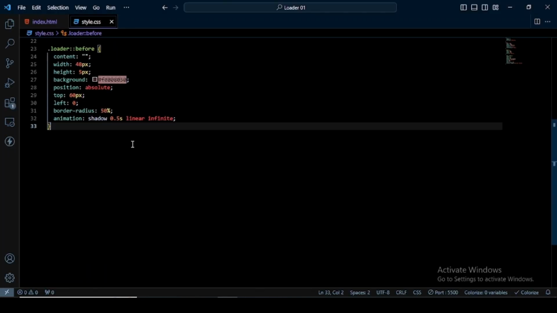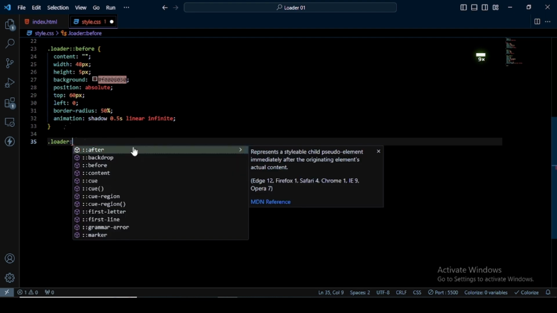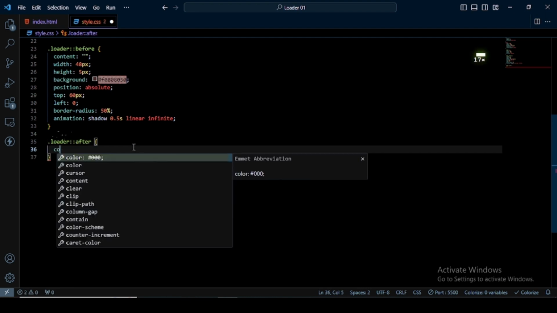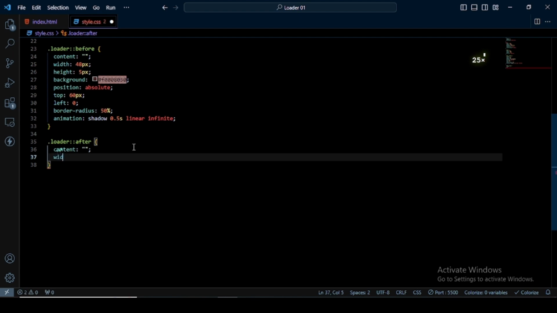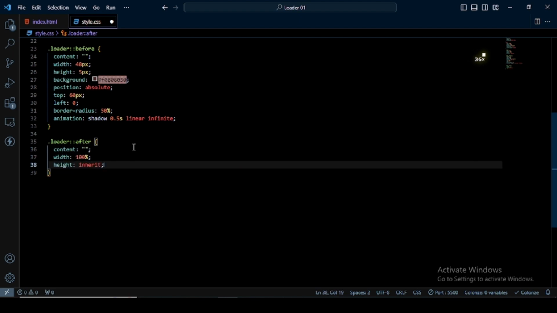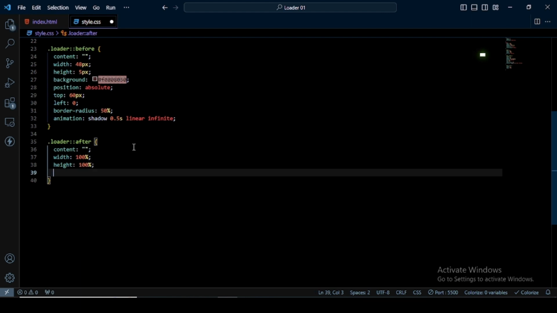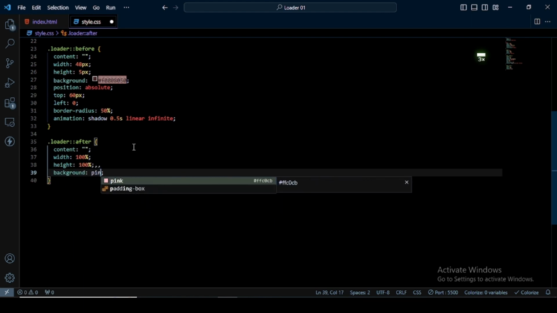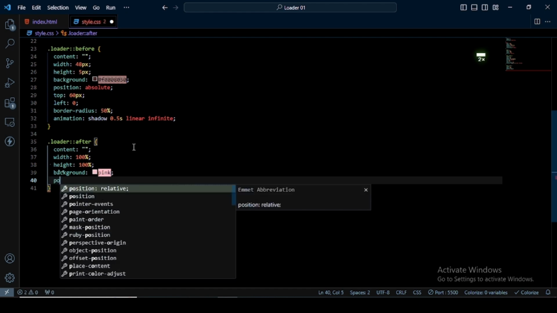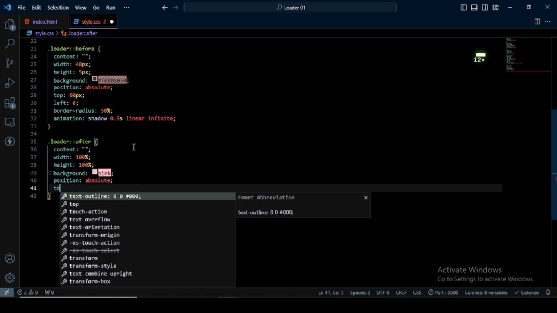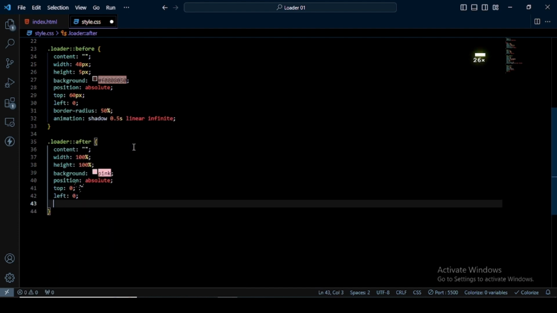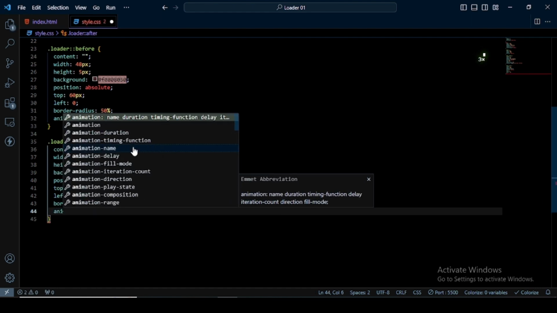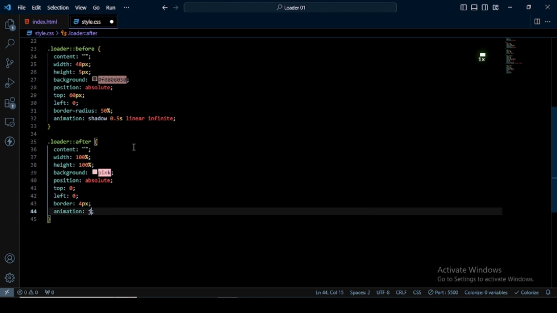Next what we can do, I write loader here, and now I select after, and in this I write content, and after that we give a width 100%, height 100%, and background give pink, you can choose any one, and position absolute. After that top 0, left 0, and border radius 4 pixel, and animation here I write name jump, and here we write 0.5 second linear infinite.